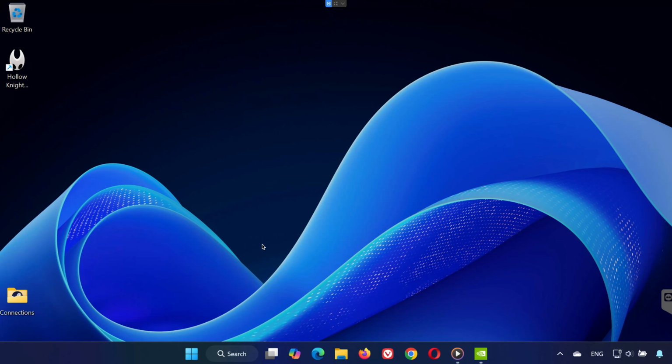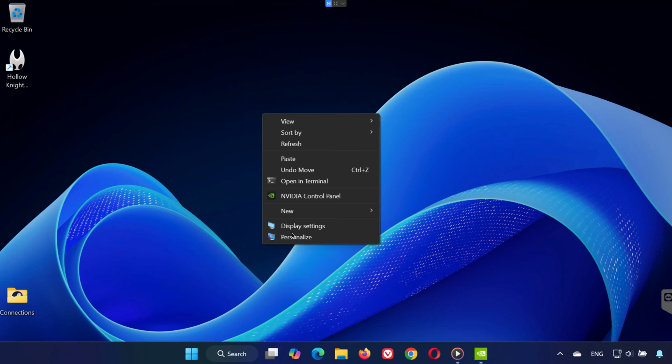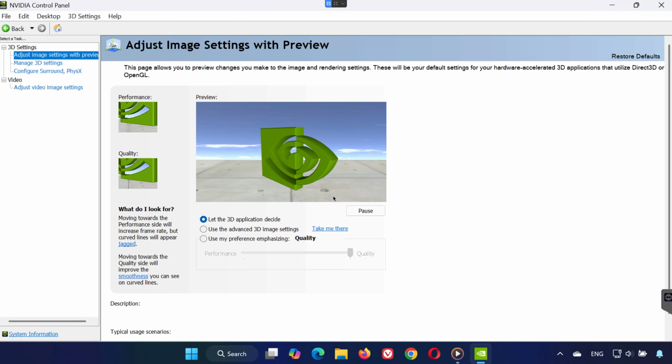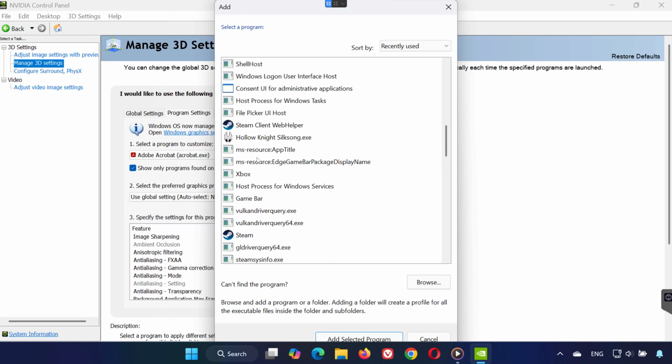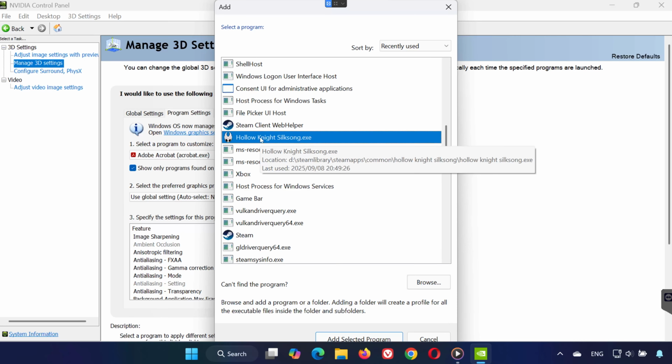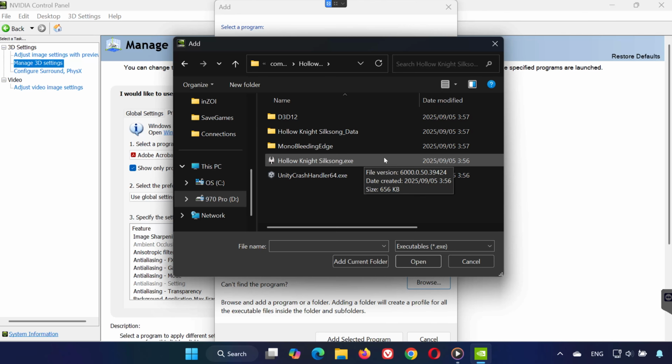Go to your desktop. Right-click and select Show More Options, then click Nvidia Control Panel. In the left menu, go to Manage 3D Settings. Switch to the Program Settings tab, click Add. If Hollow Knight Silksong is in the list, select it. If not, click Browse, go to the game's installation folder, and select the games.exe file.